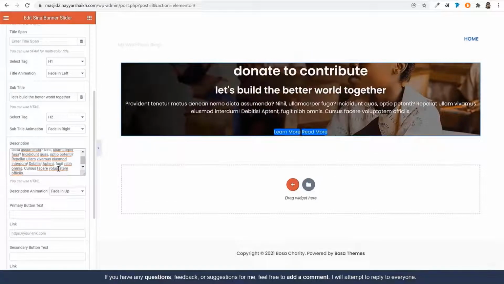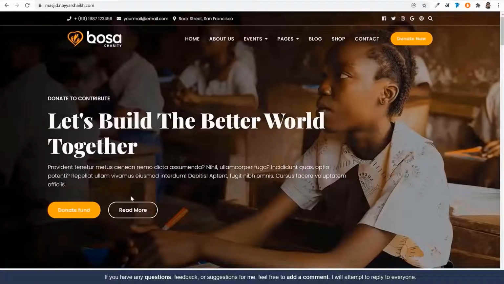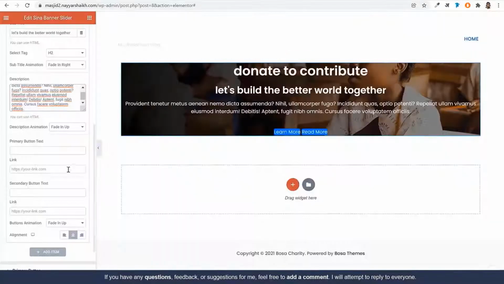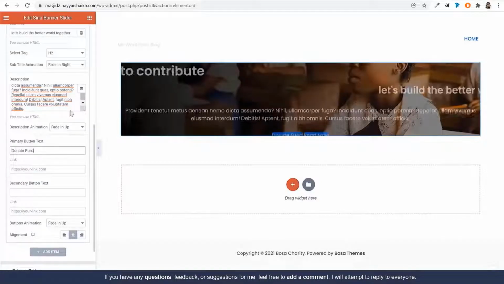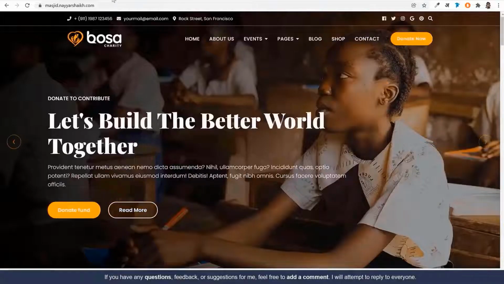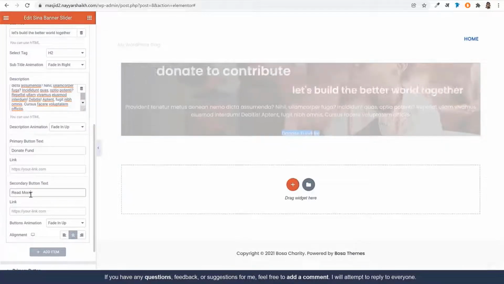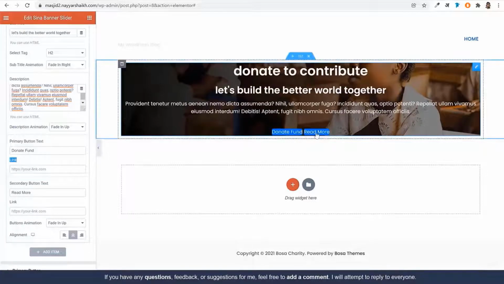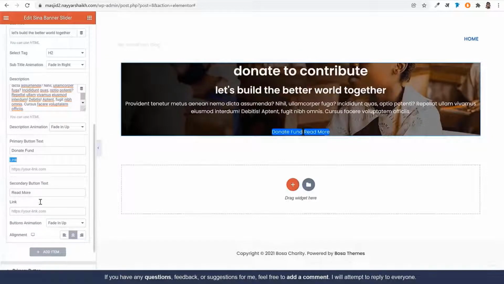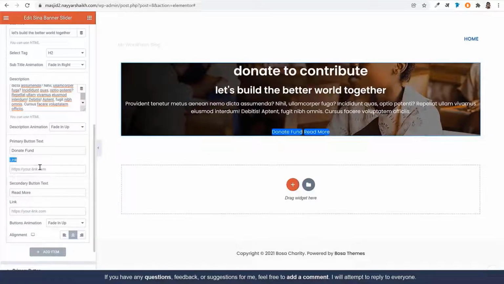As you can see, this is how it displays. Now we can control button 1 and button 2. So button text 1, primary button text. Here it says donate fund. So instead of learn more, I'll type in donate fund. Now the second button says read more. So I'll select the secondary button, which is over here, and type in read more. Now we'll see the link and everything later on, because we have not yet created any donation page or about page, so we don't have that option. We'll add the links later on.